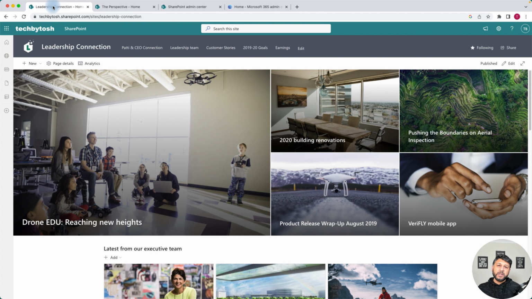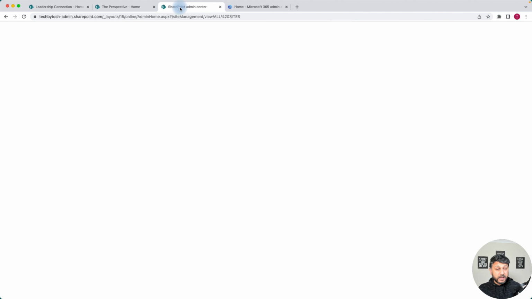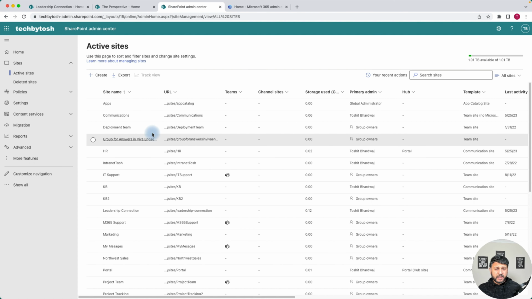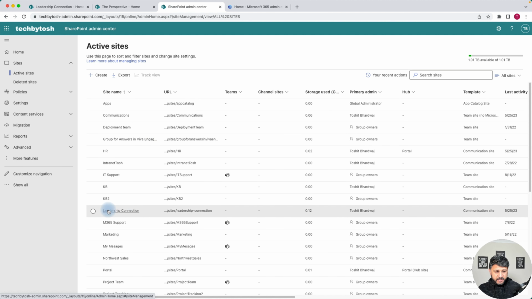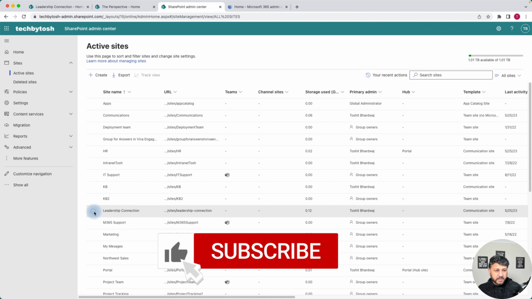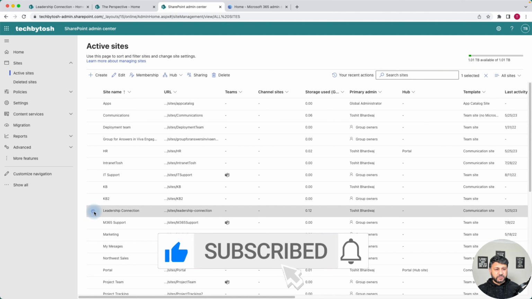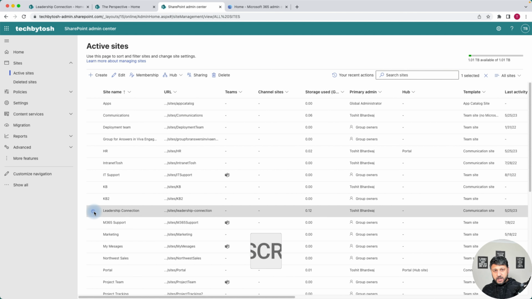Now, to do that, you will need your SharePoint admins to set up a site as a hub site in SharePoint, and that can be done from the SharePoint Online Admin Center. I've got my SharePoint Admin Center open here, and I have all of these sites, and this is the site leadership connection which I want to set up as a hub site. So I'll click on that site, which is the task that has to be done by your SharePoint admins, and I select hub, and I'll say register as hub site.